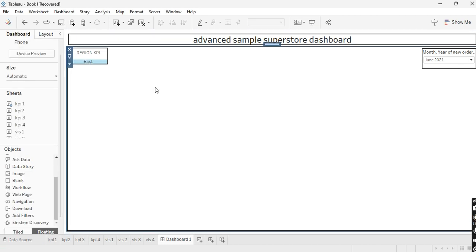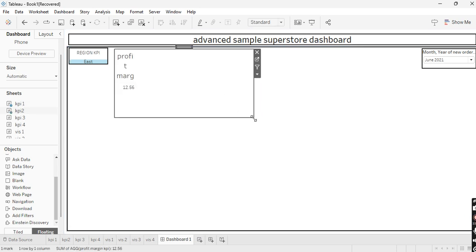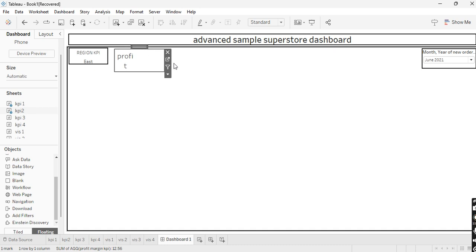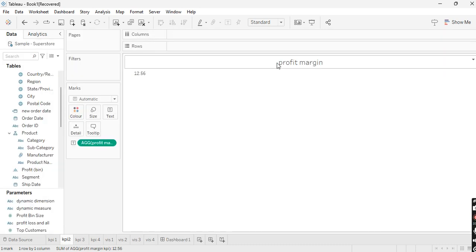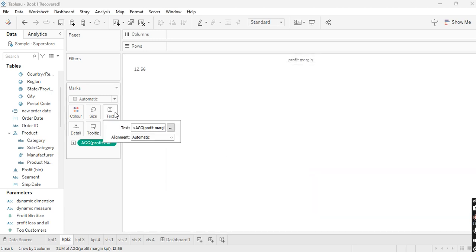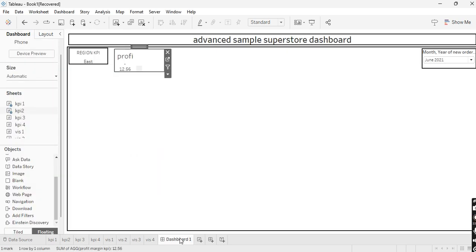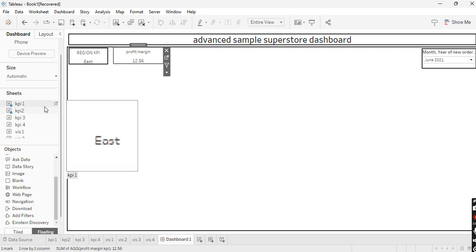Now we are going to select our second KPI, that is profit margin. Font is 8. Apply. Okay, from the alignment make it center, and from here make it entire view. So our second KPI is here.